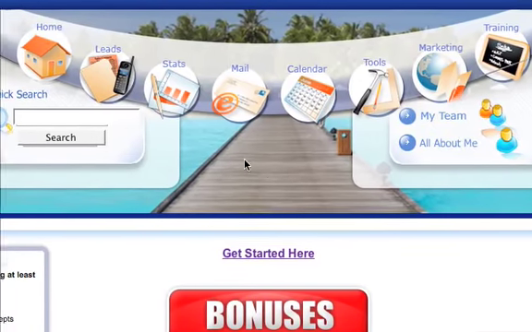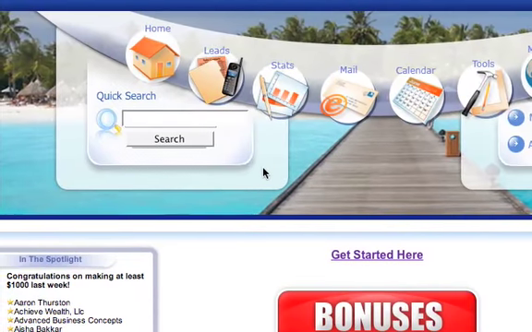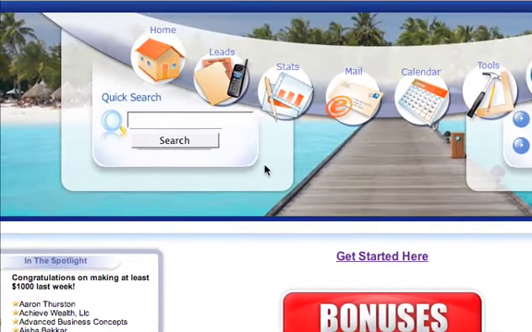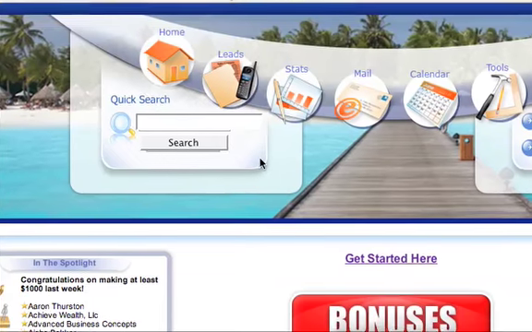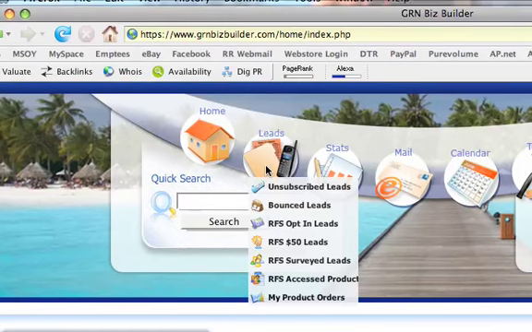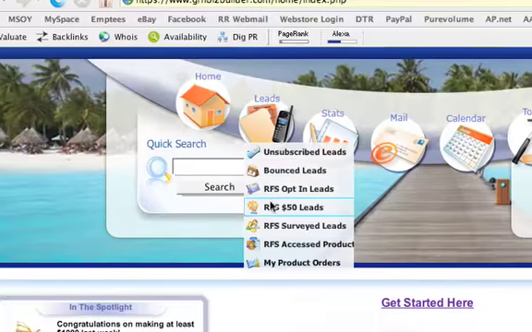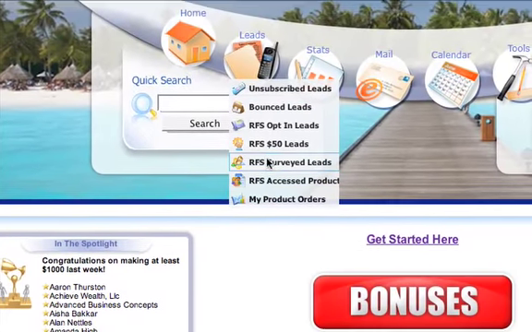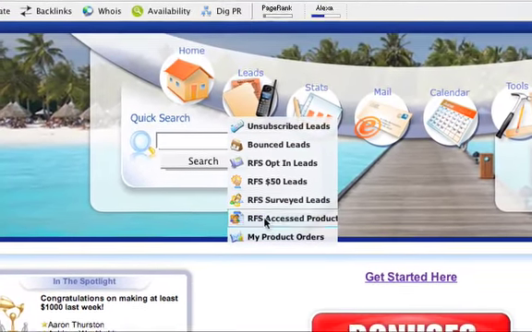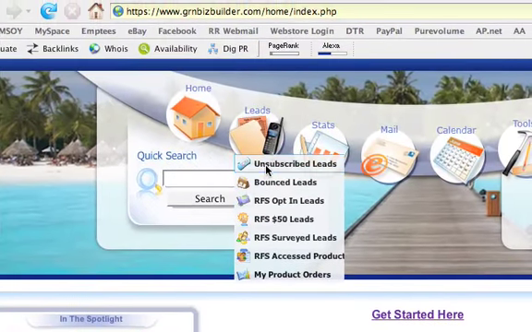So in this video, we're going to be specifically focusing on the Leads tab up here in the main browser menu. So we're going to just go right ahead and get started. If you mouse over the Leads tab, you're going to get some pop-up menus here, and what you're going to see is a list of items that you can click on that will take you to different sections of the website. Now, the first section is called Unsubscribed Leads.